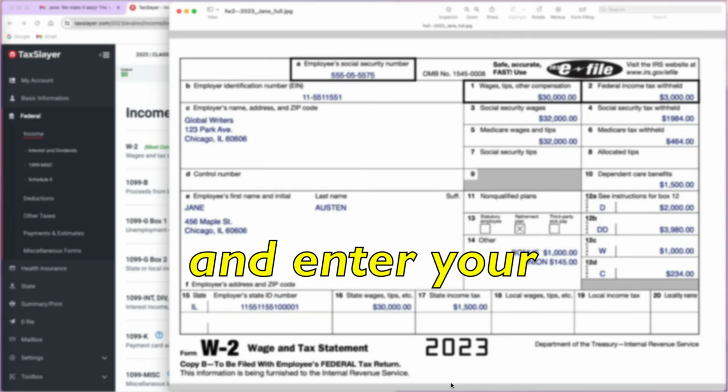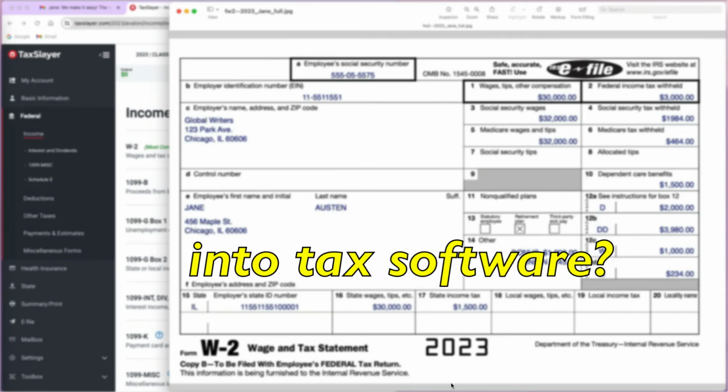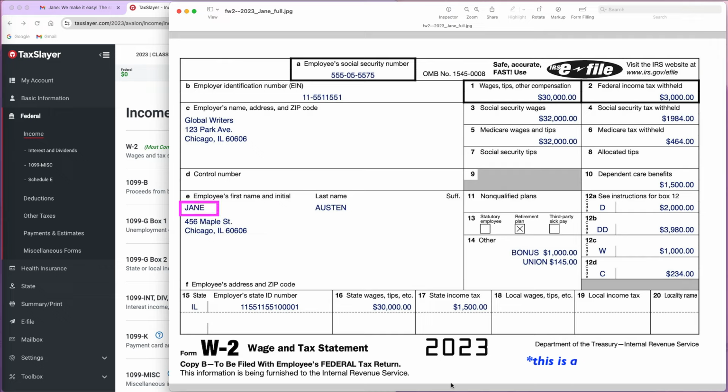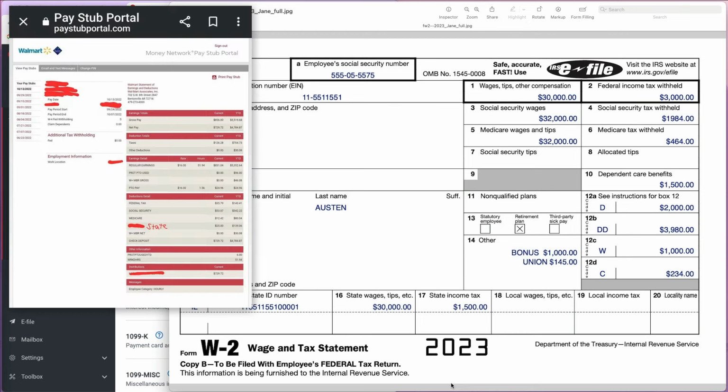How to read and enter your W-2 wages into tax software. I have a dummy W-2 here for Jane, who was single and earned $30,000 in 2023. This tax form should be sent to you by January 31st during tax season. It may also be available in your work's payroll account under tax statements.